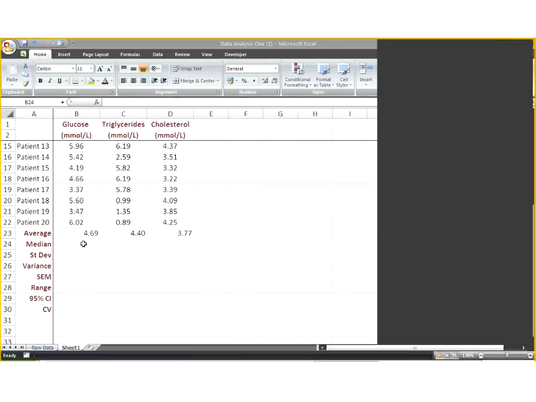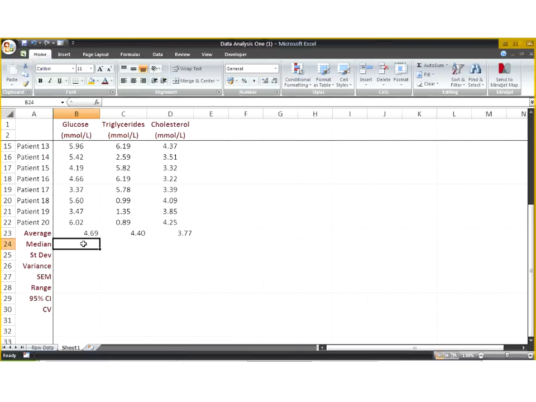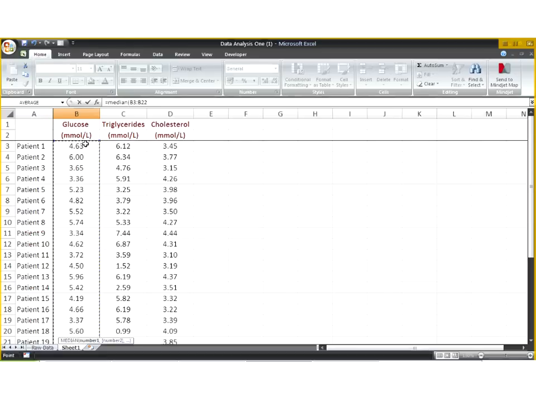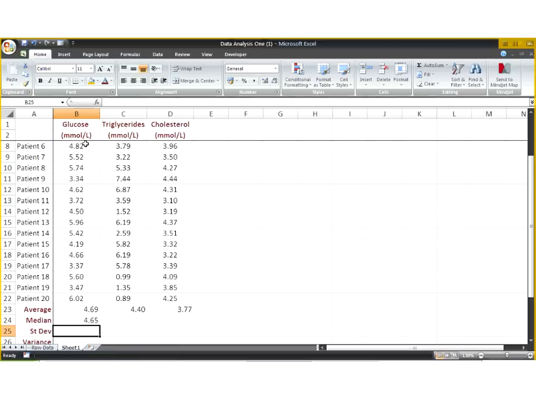Okay, so unsurprisingly, the formula for median is the same. Well, it's not the same as average, but it's the same as the name, median. So if I put in equals, median, and then again, I'm highlighting my data, close the brackets, and I get my median.